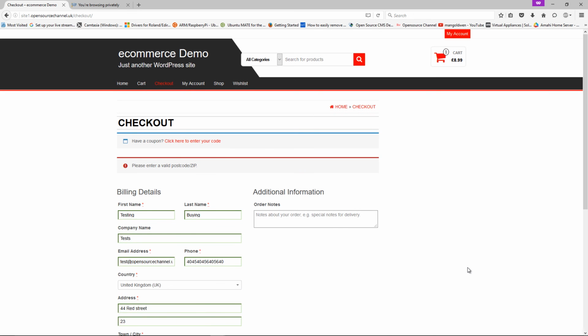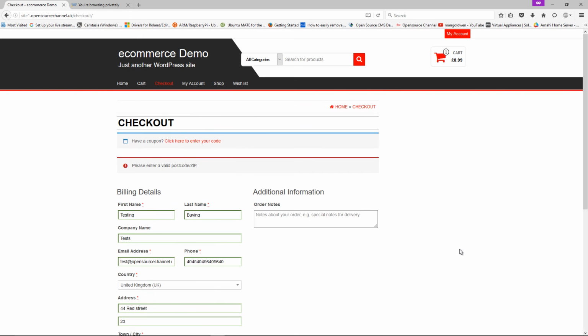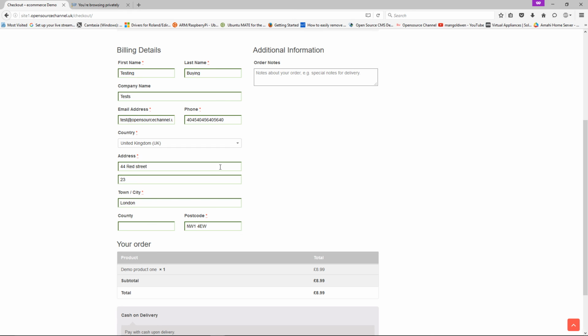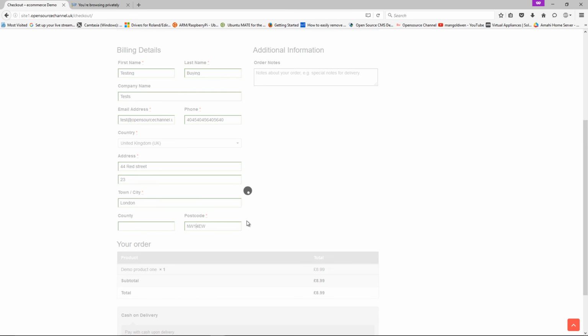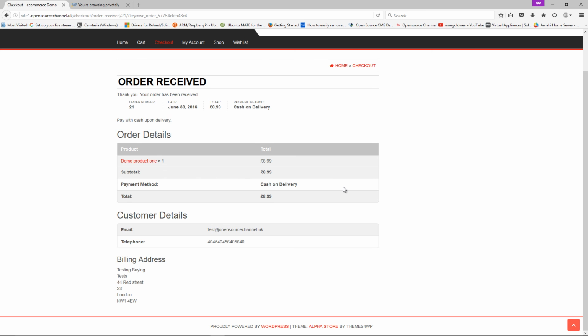Enter the, you have coupons. Enter a valid one. You're right. He wants the full one. Okay. Let's place the order. You're joking, are you? This is the right one, actually. It is the right one for United Kingdom, mate. There we go. Order received, as you can see it.